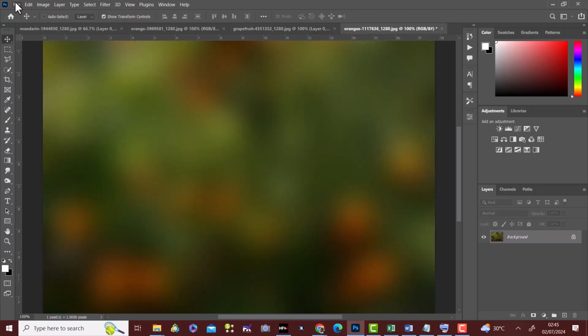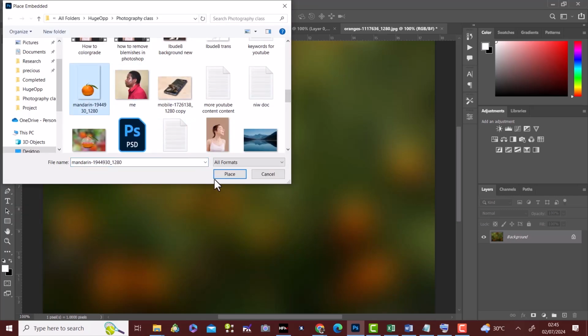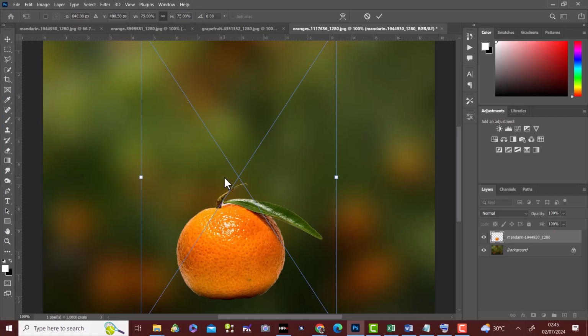We go to the file, then choose Place Embedded. Select your image and click Place. If you select the image that has a background, we need to remove the background. You can learn how to remove background by watching this video.